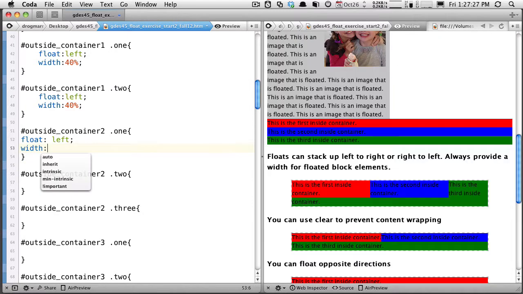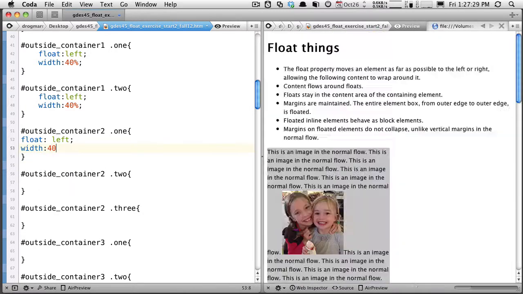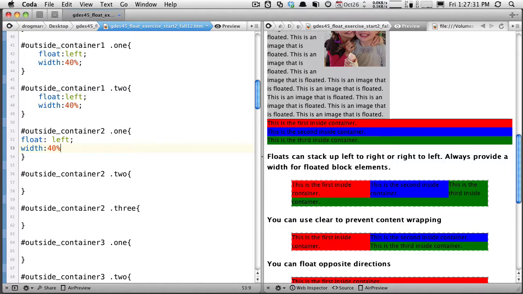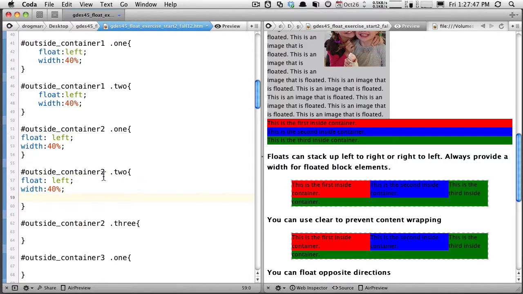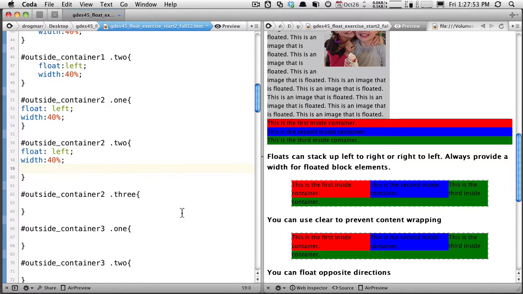Could have probably copied and pasted that, huh? Always copy and paste unless you're copying and pasting mistakes. And then, so that was 1. 2 will be the same, so we will copy and paste. Oops, don't forget. See, I almost copied in a mistake. I left that guy off, although it would probably work anyway. Let's put that there. So outside container 2.2 has float left and width 40, which is the same as we had before. But now we have a third one in here.